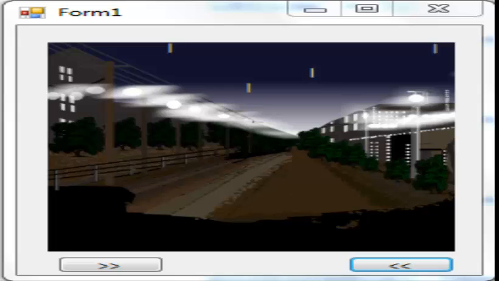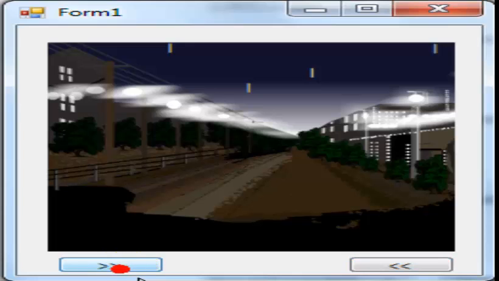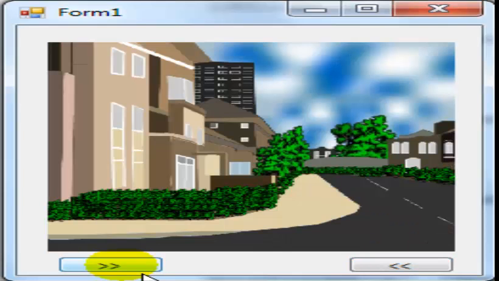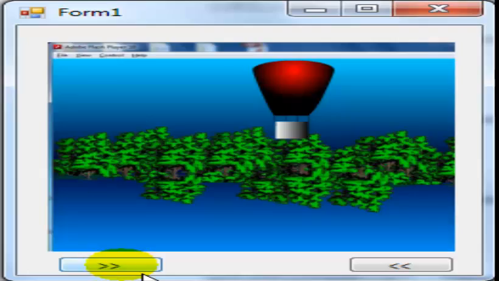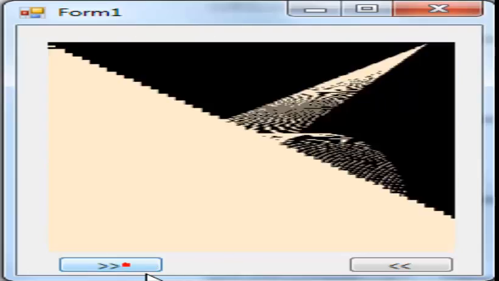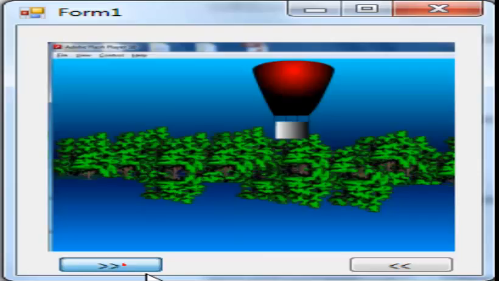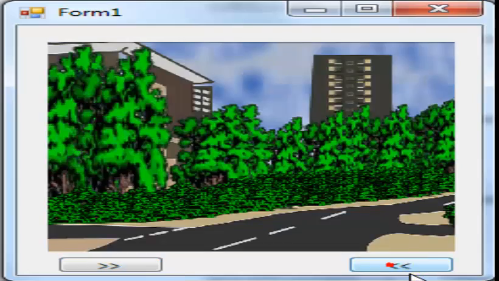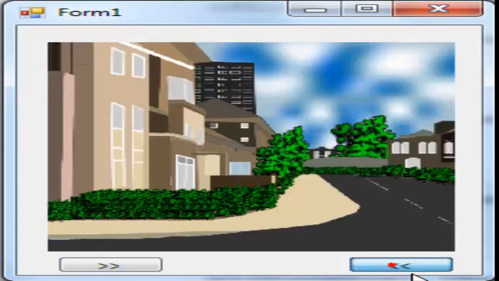Hi, this is a C# slideshow tutorial. So I'm just going to show you how this little slideshow works. You see that? And that's a button for it to go forward, and that's another button for it to go backwards.